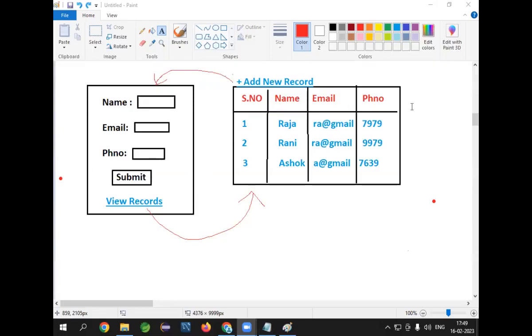Edit and delete, you people can try. One more project to show, to print the data from the database. For that, ये गलत है. This part is wrong.